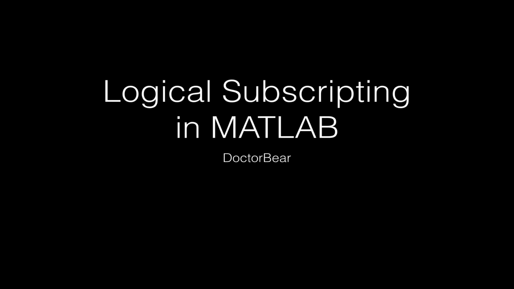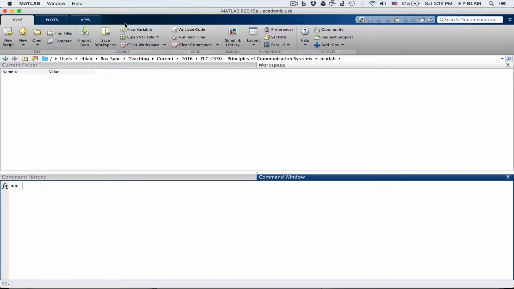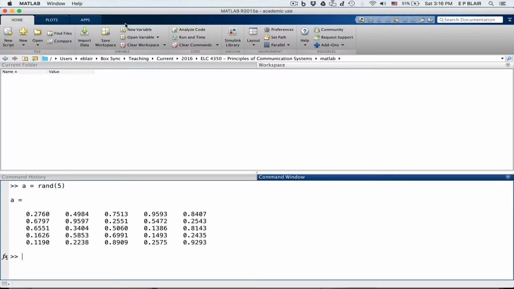This is an introduction to logical subscripting in MATLAB. You may be familiar with numerical subscripting in MATLAB. Here's an example of numerical subscripting. Let's define A to be a 5 by 5 matrix. So here are some pseudo-random values generated for A.